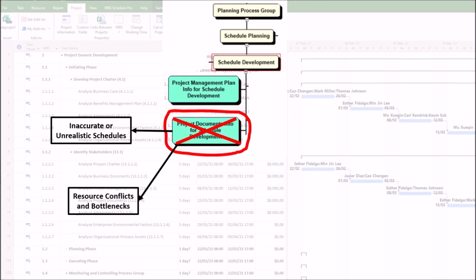2. Resource conflicts and bottlenecks. First, related to ignoring resource calendars and requirements, a poor analysis may lead to overallocation, underutilization, or scheduling tasks when key resources, such as team members and equipment, are unavailable. Second, related to unaccounted dependencies. Misreading project schedule network diagrams can result in incorrect task sequencing, causing workflow disruptions.